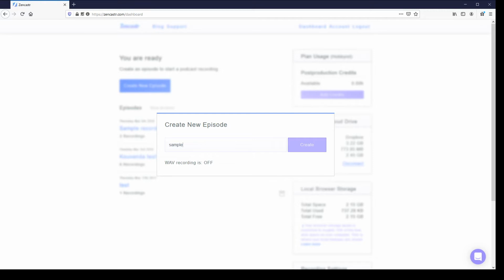Note that if you have a Zencastr Professional account, you have the option to enable high-quality wave recordings, while if you have a free account, your recordings will be saved as MP3 files. Now let's click Create and get started.